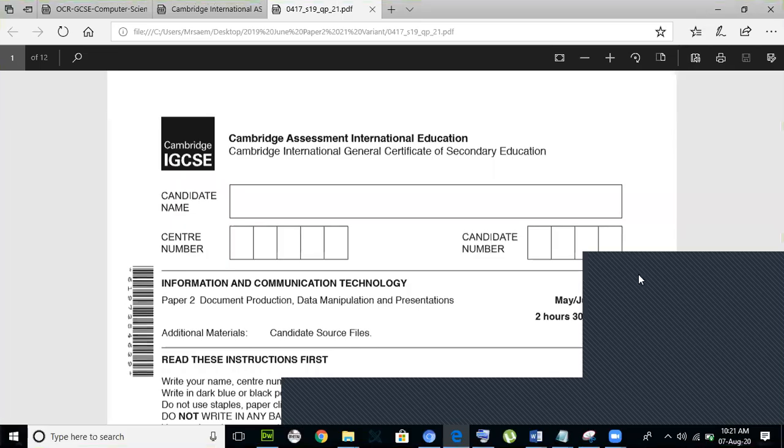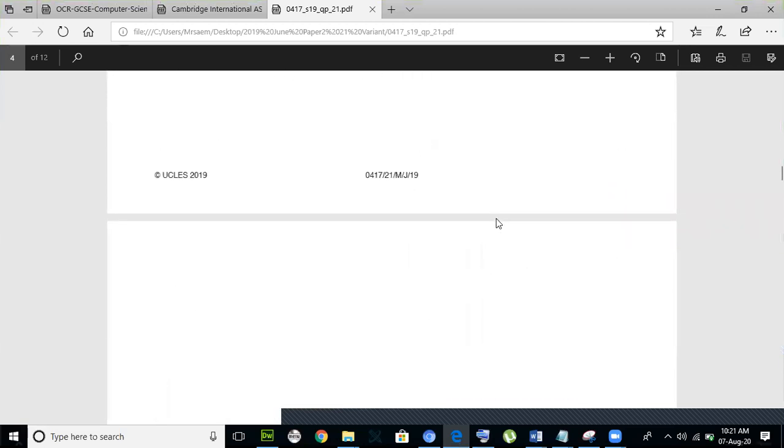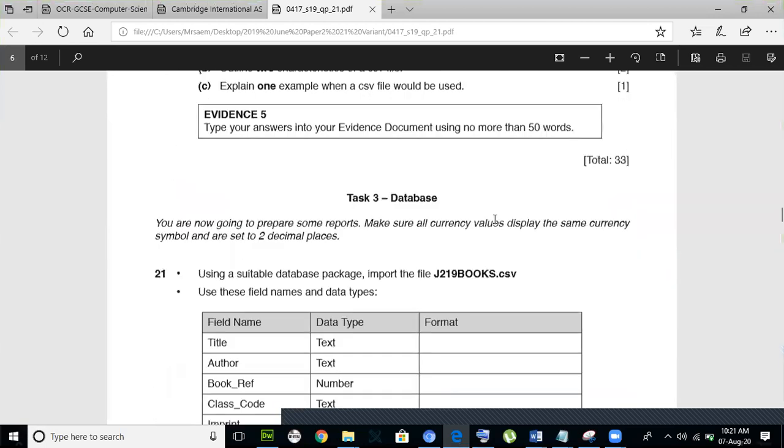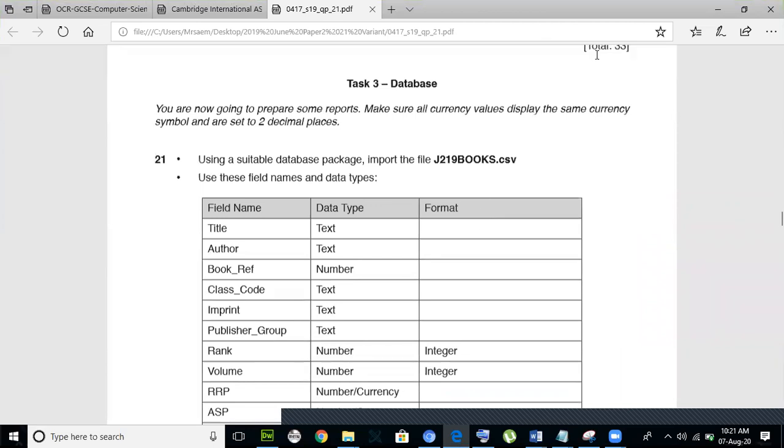So this is May, June 2019. Okay, we'll be solving the database part of this today. Okay, this is the database part. Okay, right. So I'm going to start now.